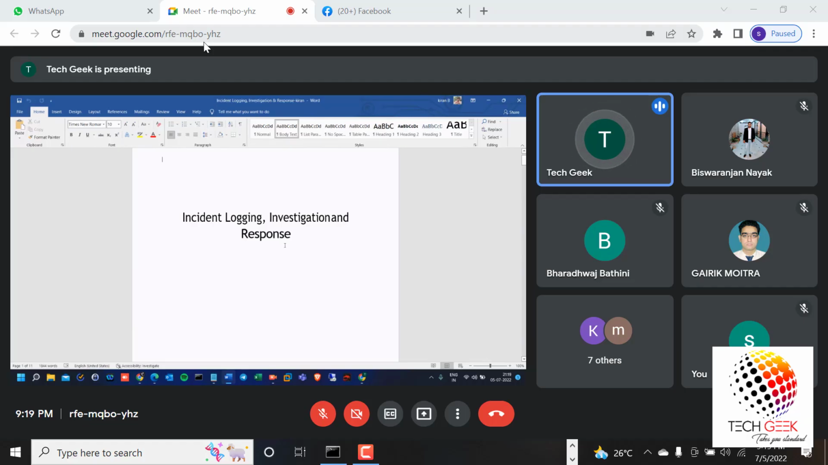When I say alert, there are levels of security analysts in the organization. Basically there are three types: level 1, level 2, and level 3. We call them security analyst L1, L2, L3.